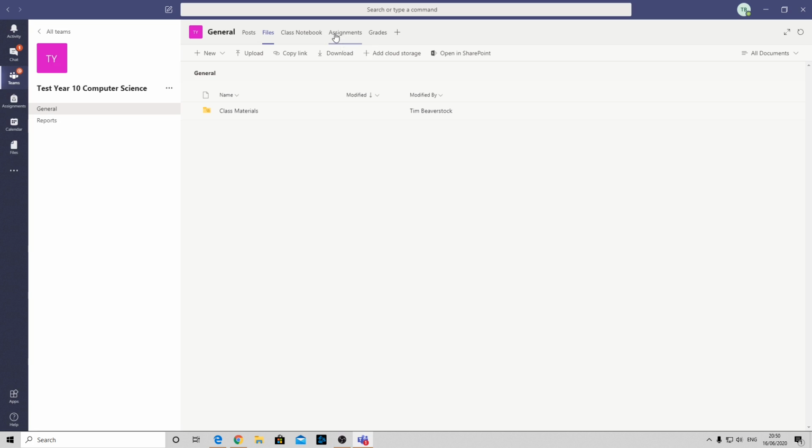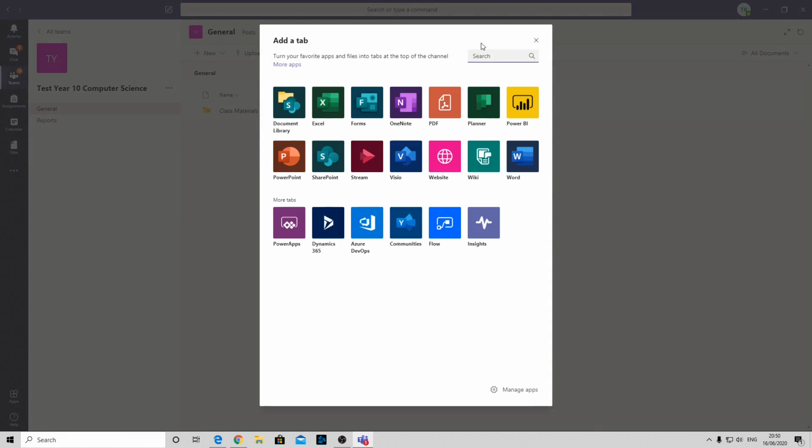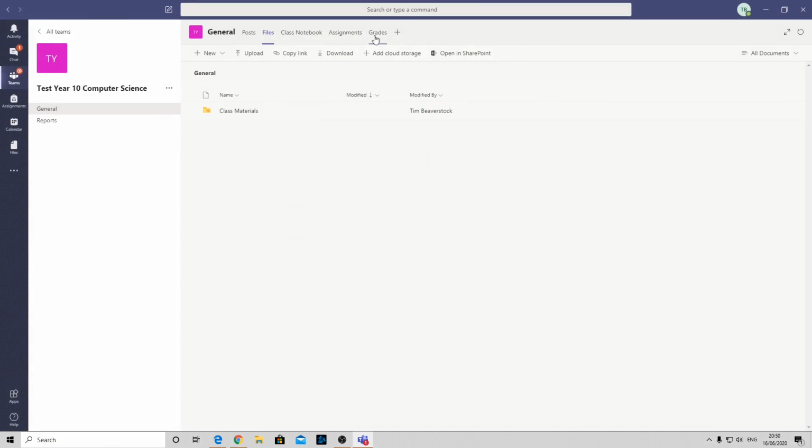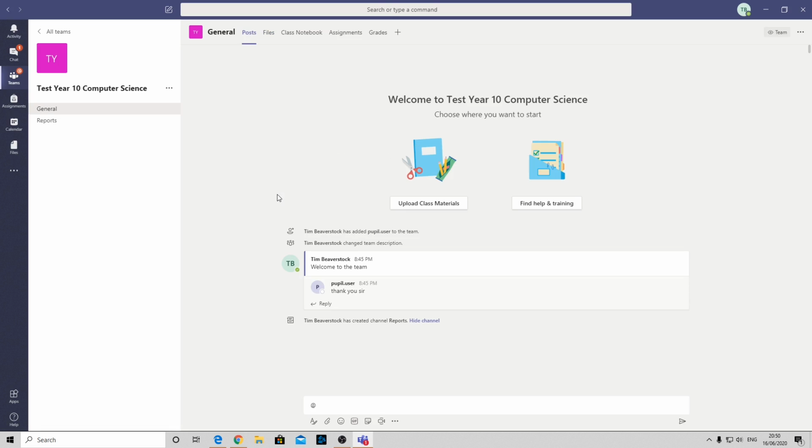You've got assignments, which I'm going to go through in a minute, and you've got grades there, but you can also add different things to the top. Long story short, these will appear at the top in these tabs. You don't want to add too much here because it'll become too cluttered, but if you want really important things, you can put them at the top there in tabs. So I'm just going to jump back to posts, which is our main timeline.